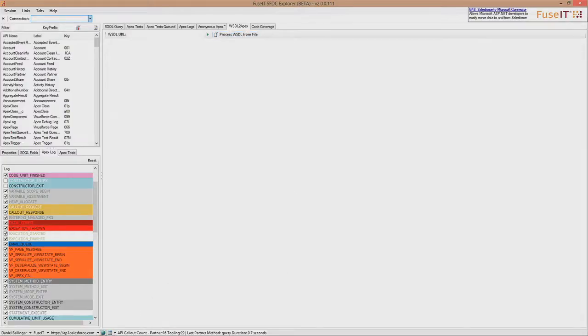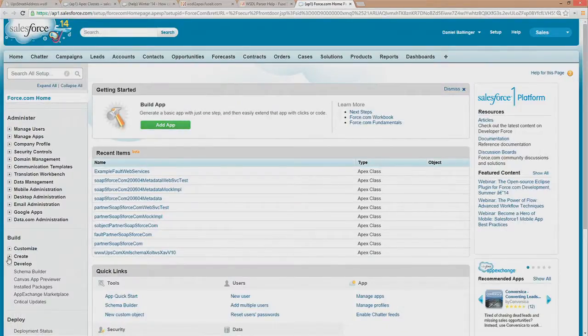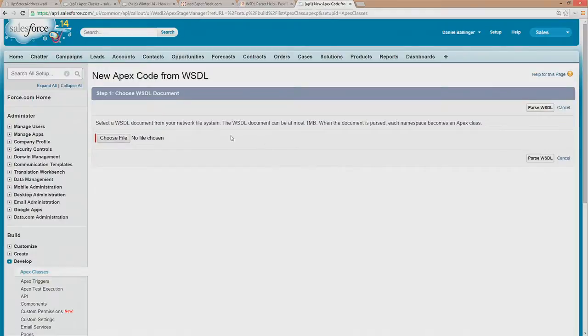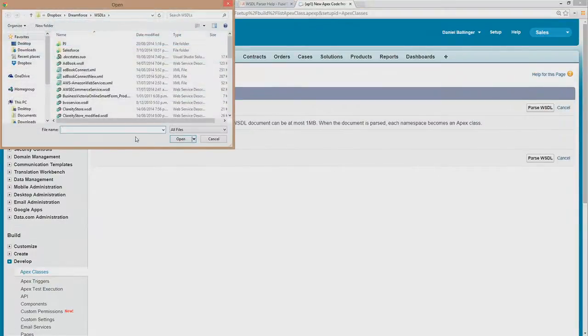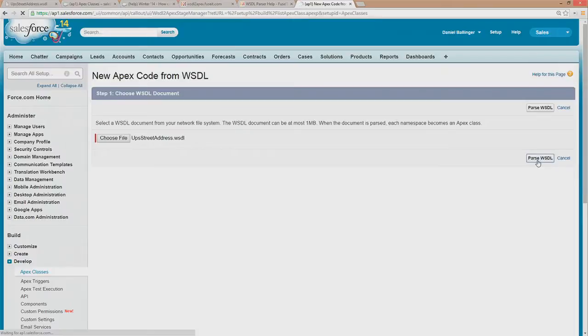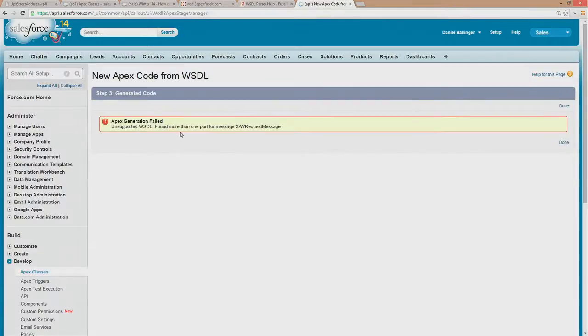Just to give you a bit of context, I'll log into Salesforce and show you what happens with this WSDL that we're going to use. So we come down, we develop Apex classes, generate from WSDL. I've already saved it to my disk, and that's the UPS address validation one. So we open that. We'll go through those steps pretty quickly. We've mapped the namespaces. We're going to generate, and there's that error. So what are we going to do?